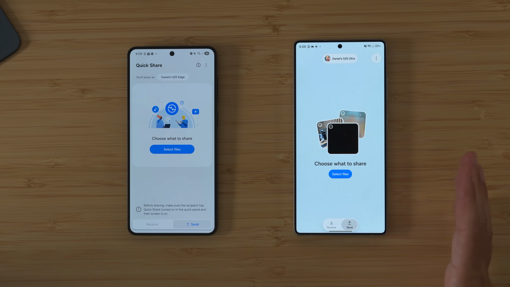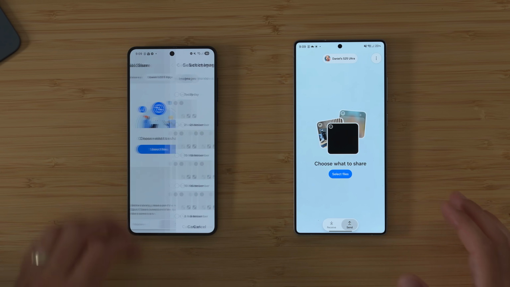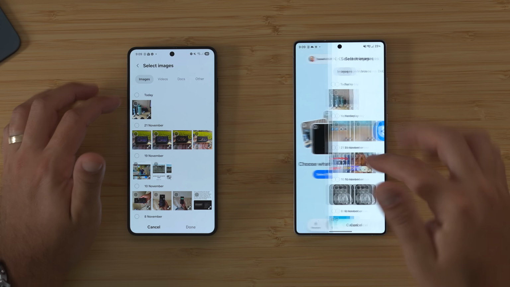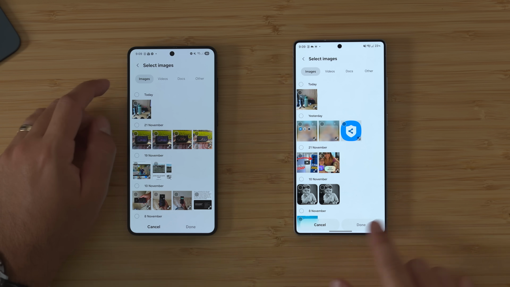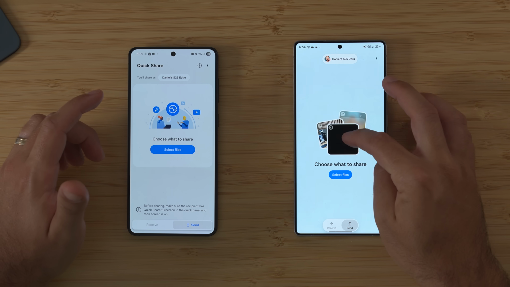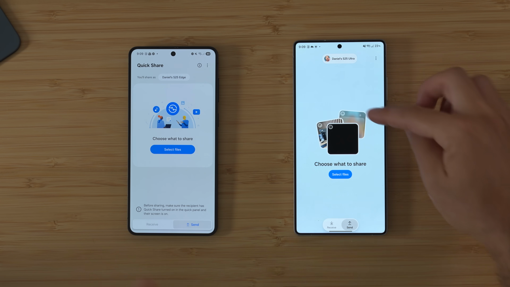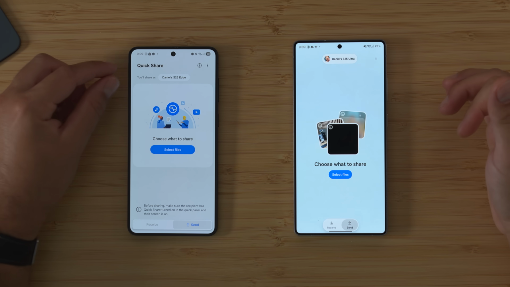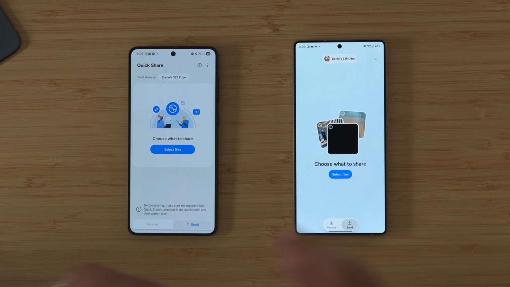The send screen also has changed. When you go into select files, it's the same, but you can see the pill-shape makes an appearance there. But just the way it showcases recent items that you might want to share on the screen looks a lot better. And again, that "you'll share as" disappears too. It just has cleaned up the whole thing and looks a lot nicer.